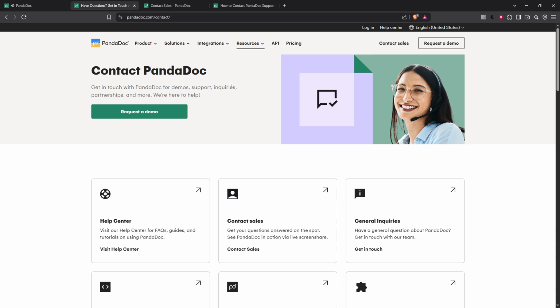If you're not yet a Pandadoc user, or if you have general inquiries, you can use the contact form available on the Pandadoc contact page. This form is straightforward and allows you to submit your questions or comments directly to the support team for any non-urgent matters.